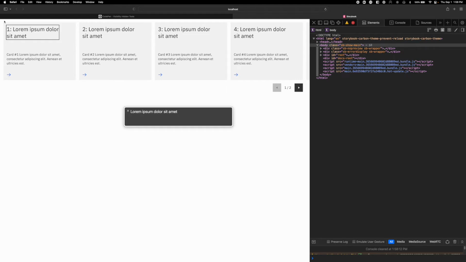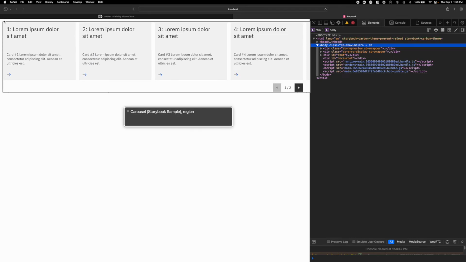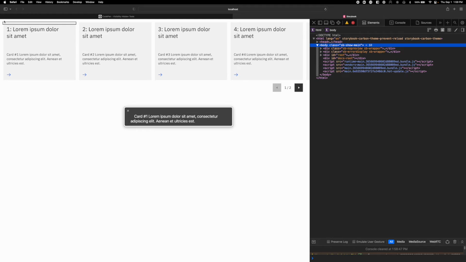And then let's reload from origin again. Okay, so we have our main, and then we get a region that has the label of carousel. We can jump to the text node, which itself is carousel storybook sample, and then we start jumping into our first card. And the first thing I noticed was that for some reason, VoiceOver wants to read off the slotted text node, either from the slot or from the main DOM tree, and then it will read it a second time when we get down there. And you'll see this for every single card.